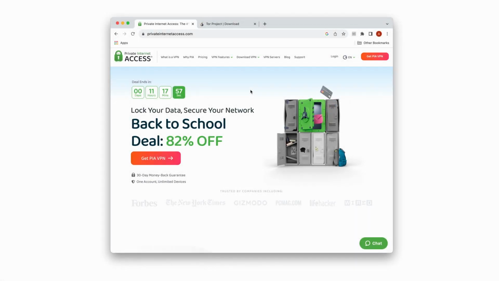The easiest way to access the dark web safely is to use a private and secure no-logs VPN along with the Tor browser. We're using Private Internet Access. To get started, head to the PIA website and click on Get PIA VPN.